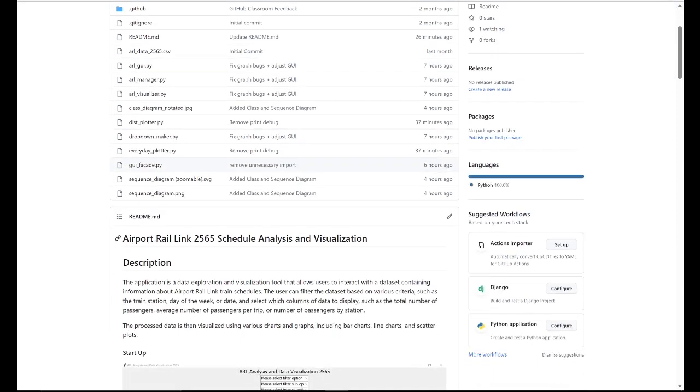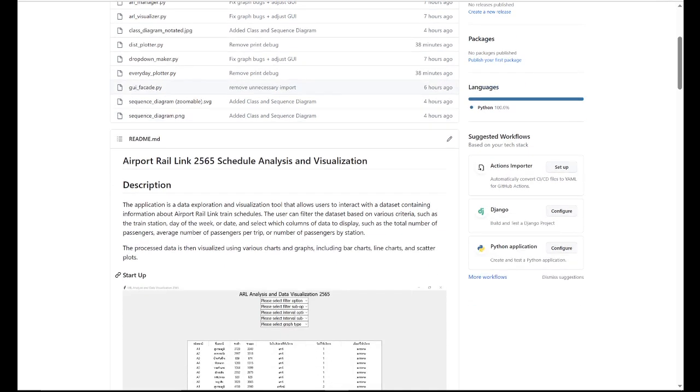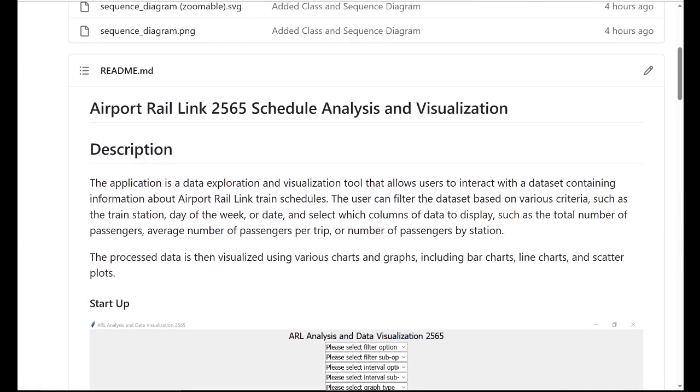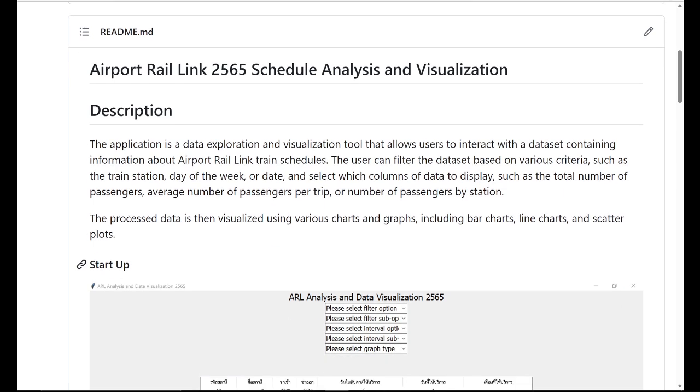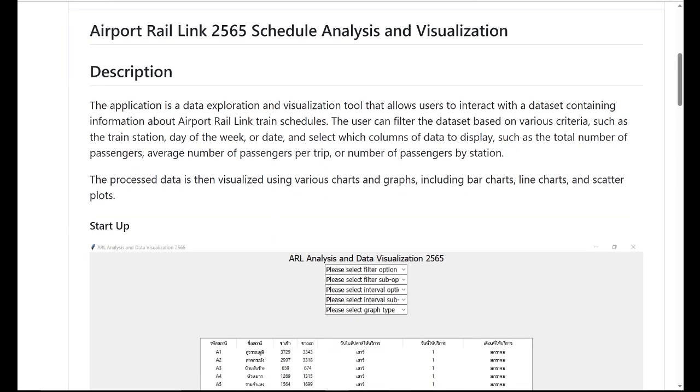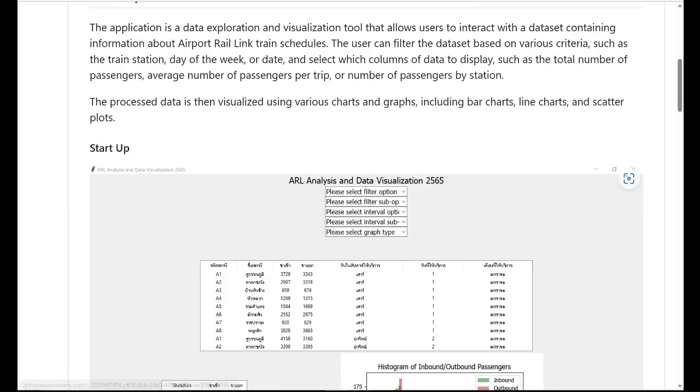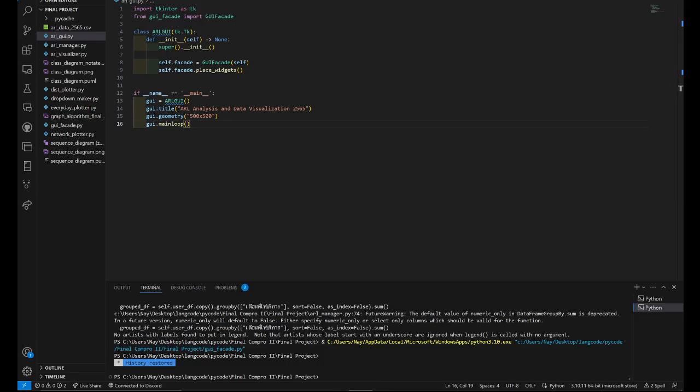It is ARL Link schedule analysis and visualization. The application is a data exploration and visualization tool that allows users to interact with a data set containing information about the ARL Link time schedule. You can filter the data set based on various criteria such as the train station, day of the week or date, and select which column of data to display. So let's look at the program.